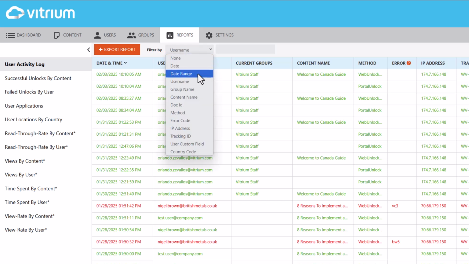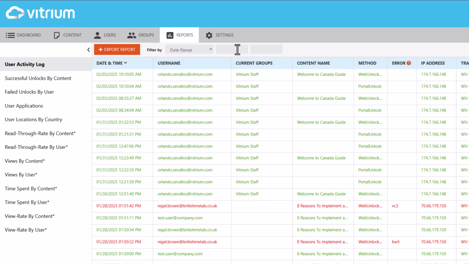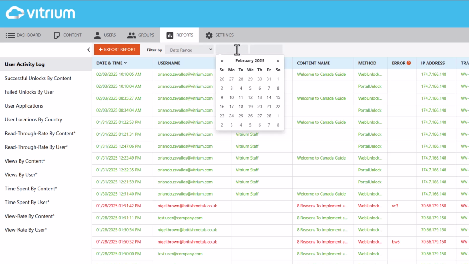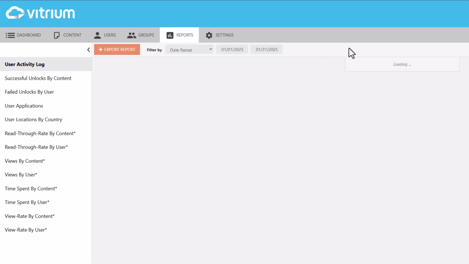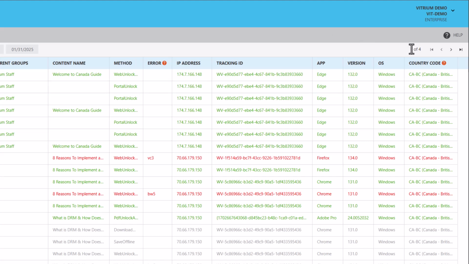A common one that we see is the date range, in which case you can filter the activity shown for a specific date range. If we were to choose January 1st, 2025 to January 31st, 2025, we can see now that we had 4 pages of activity organized by date and time.